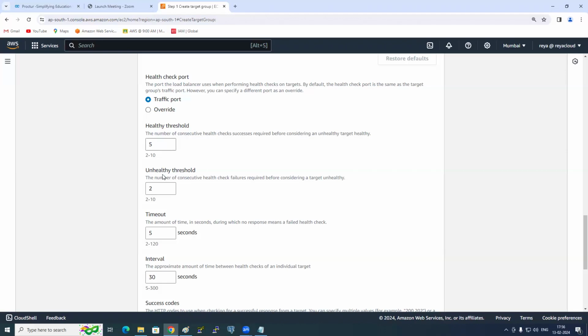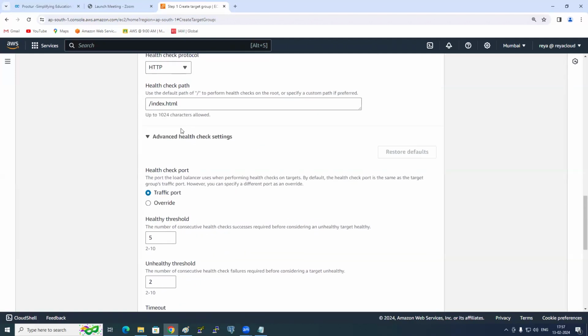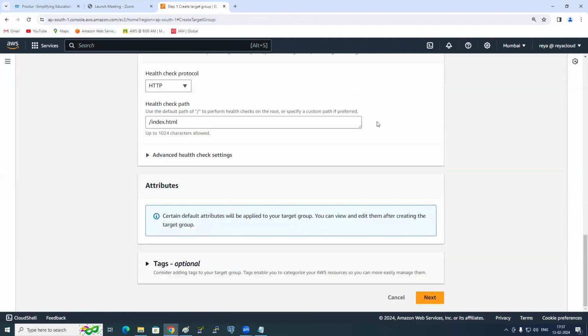Second one, unhealthy threshold. Hey, index.html, are you there? How many times? 2 times, and then it will consider it as unhealthy. Then timeout. Hey, index.html, are you there? Silence. And it will wait for how much time? 5 seconds. After 5 seconds, timeout. And these health checks will be done every 30 seconds. If you want to modify this in real time, you can, but most people don't modify it.